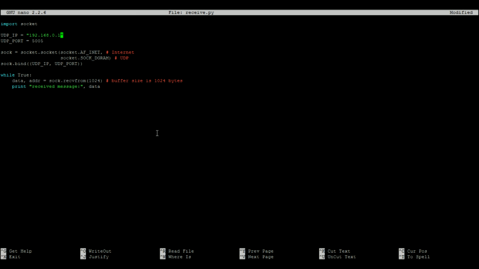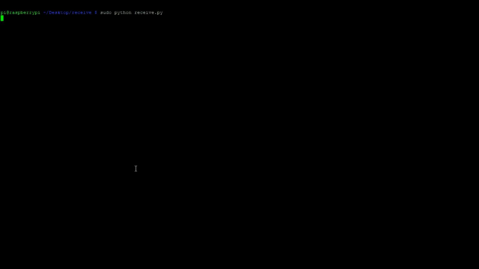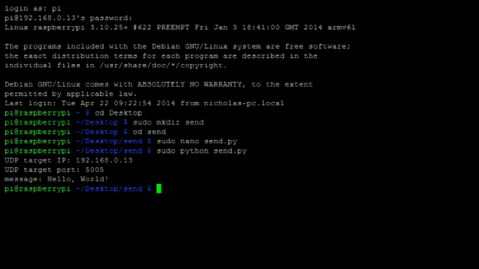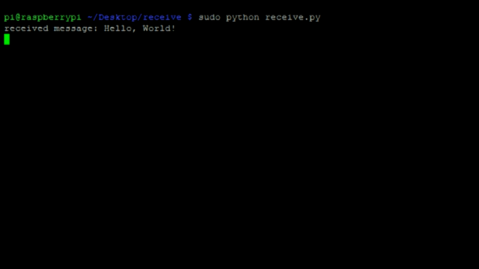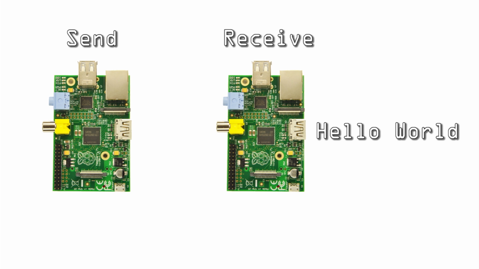In that Python script, I'll be entering the following code and changing the UDP IP to the IP address of the Raspberry Pi. I'm then going to save and exit out of that file and run it. We can then execute the send Python script on the first Raspberry Pi. We should then be able to see a short message being printed to the second Raspberry Pi.